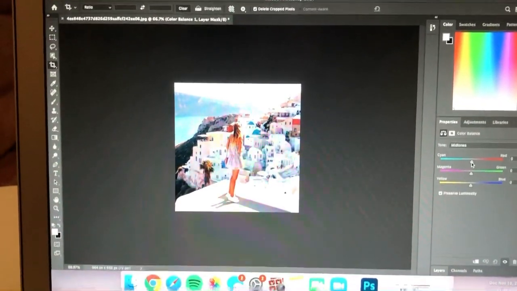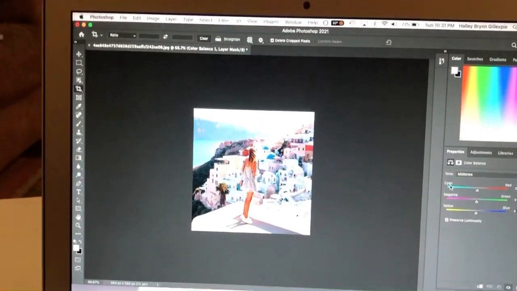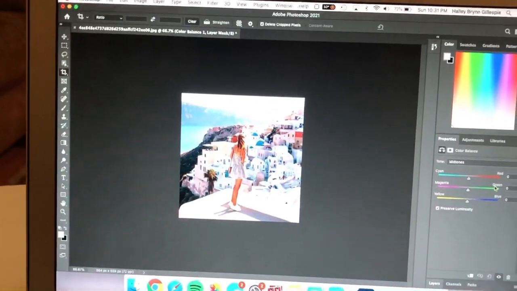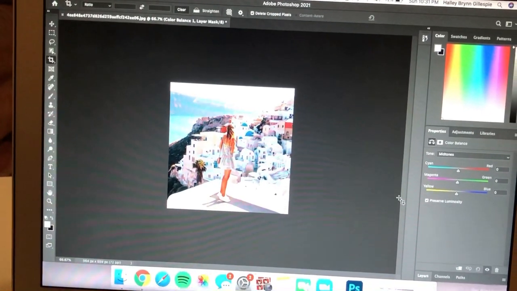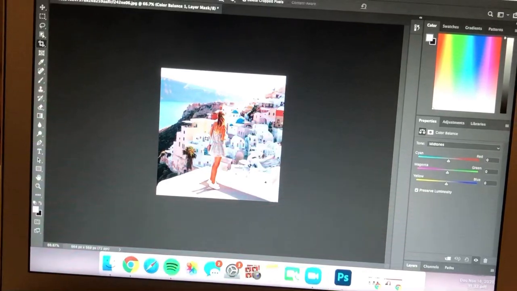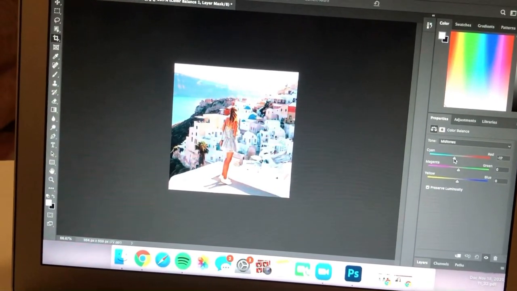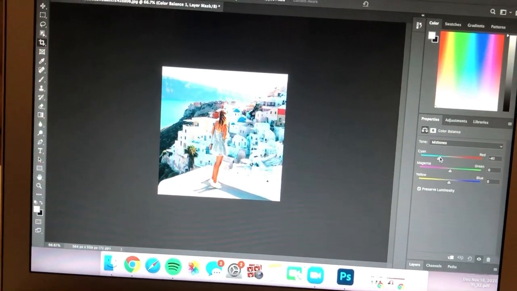Then right here, which I think is really awesome, you can bring out certain colors in the photo. So here's cyan and red, then there's magenta and green, and yellow and blue. So these colors obviously complement each other, and in the picture, you can tell that she is in Greece, and Greece has a lot of light blue in it, so I'm going to bring out the cyan in the picture, which I think is already making the picture so pretty.